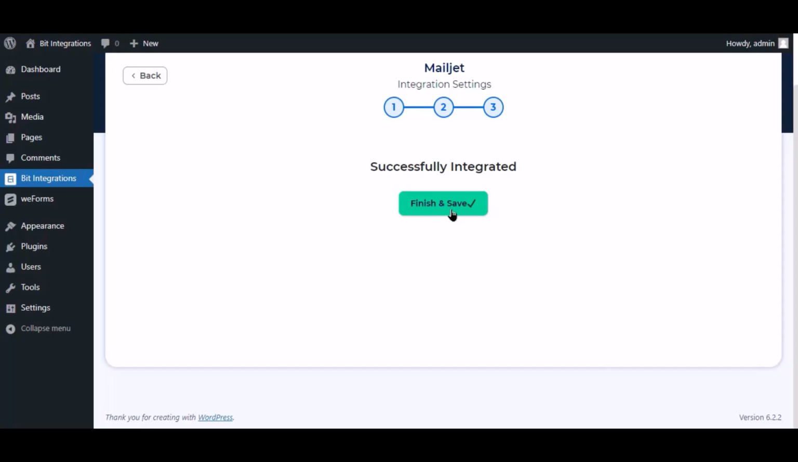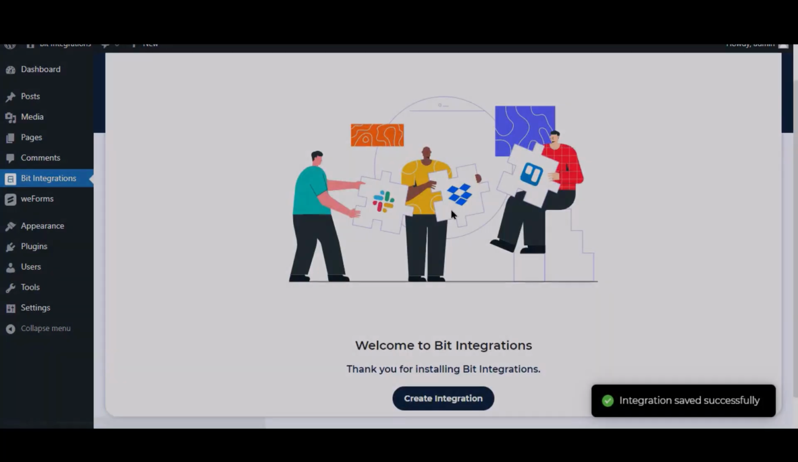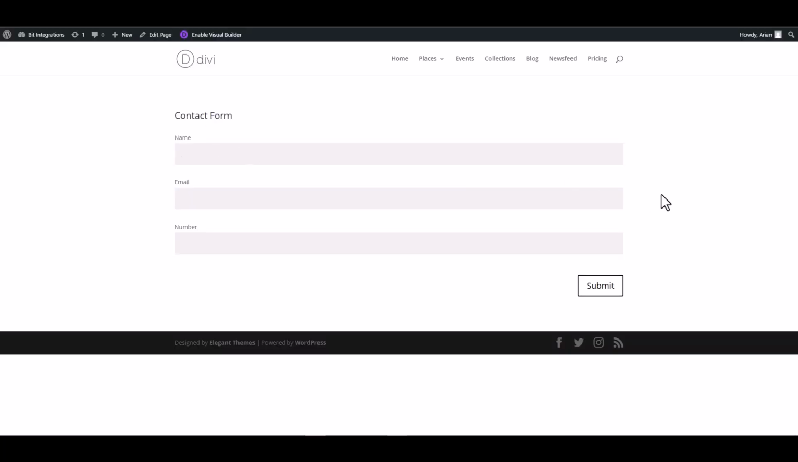Now save the integration. Let's submit a form. Submit the form.